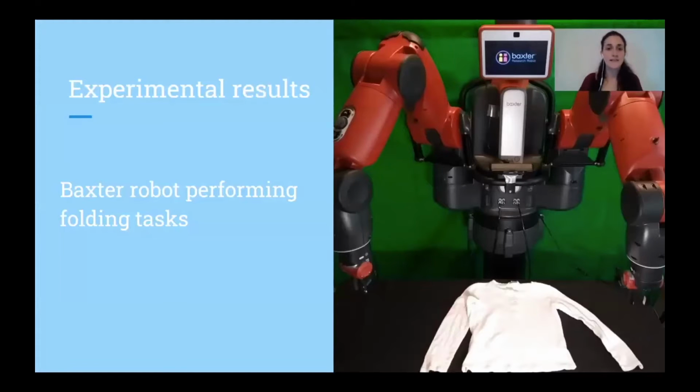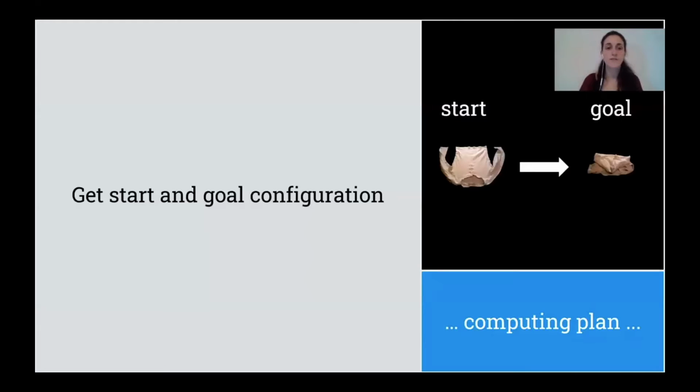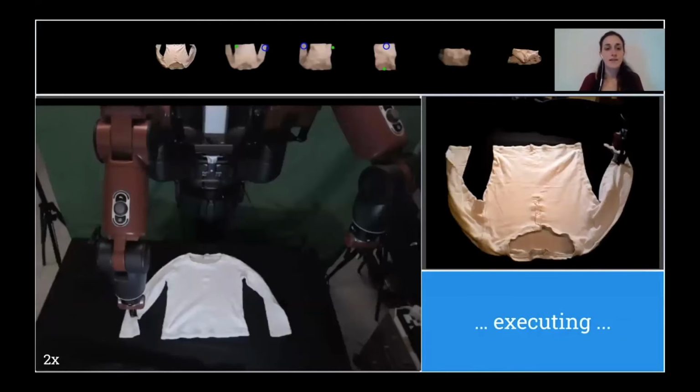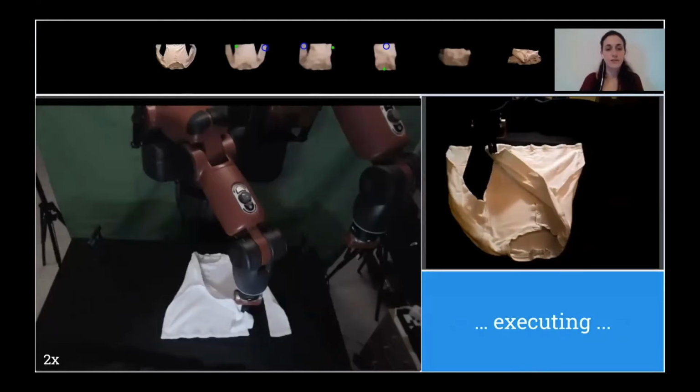We validated the approach on a real-world experimental setup that's composed of a Baxter robot performing a folding task. So first of all, we define the start and goal configurations. Then we get the visual action plans to achieve the goal configuration, and we select the one to perform. At this point, we can actually execute the first action of the plan.